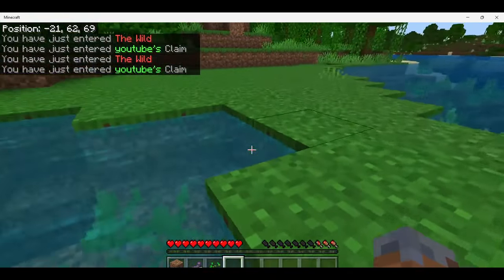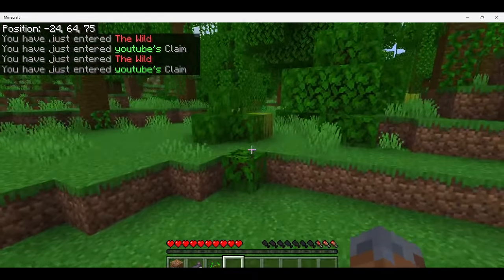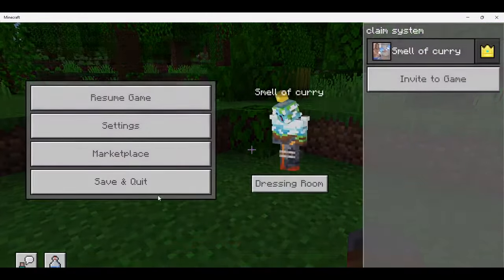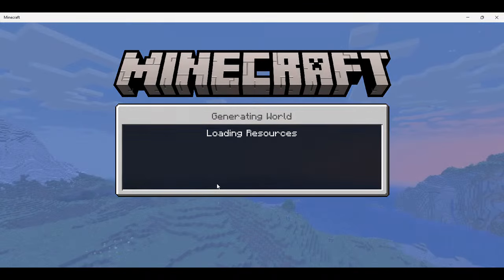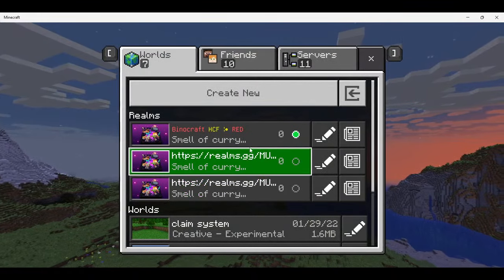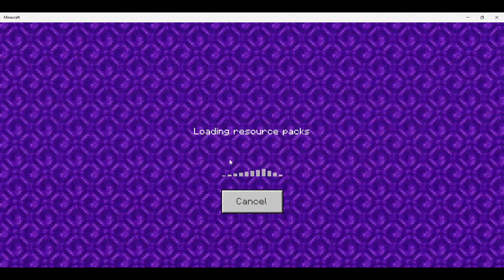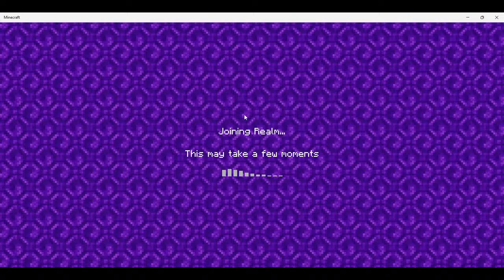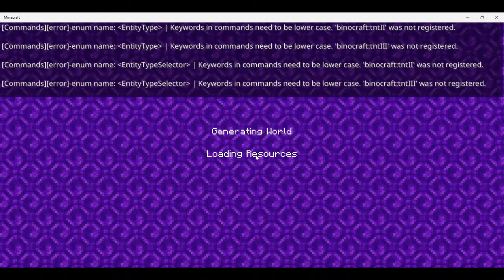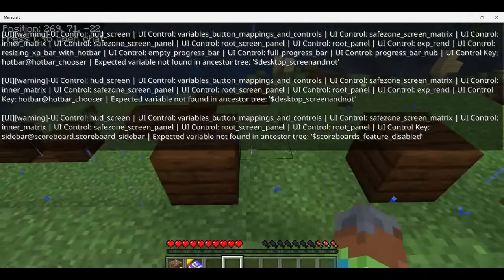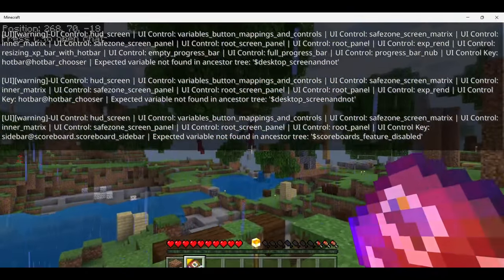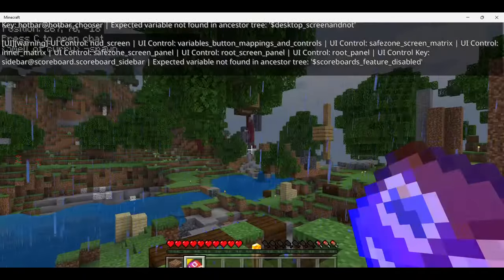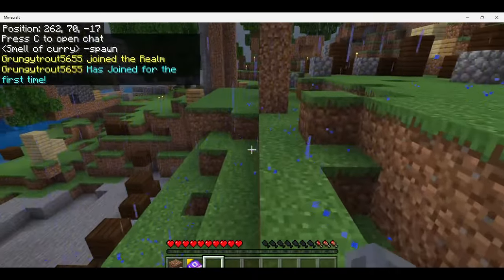Claims have been added to Minecraft for a long time, and you can actually claim stuff straight. So I'll be releasing this pack and another video walking through the claim system next. And the pack will be releasing on MCPEHub.com. If you guys already know, that's the place where you can get all your add-ons and everything you need.